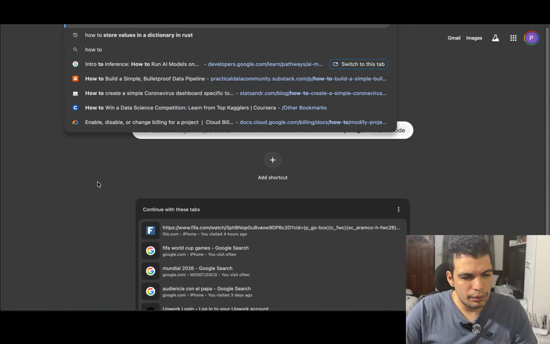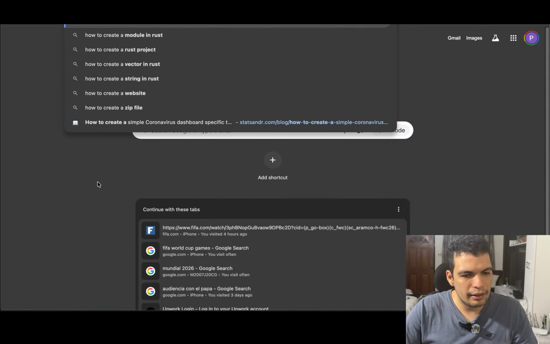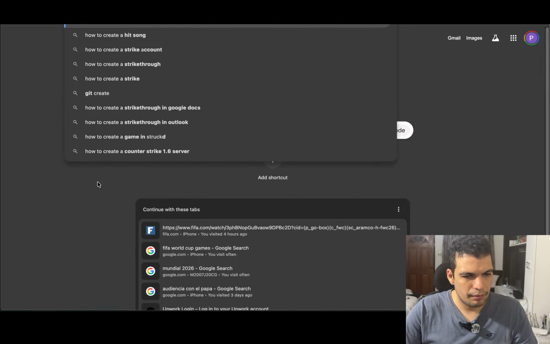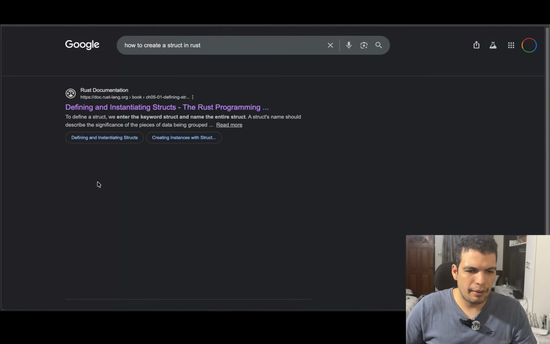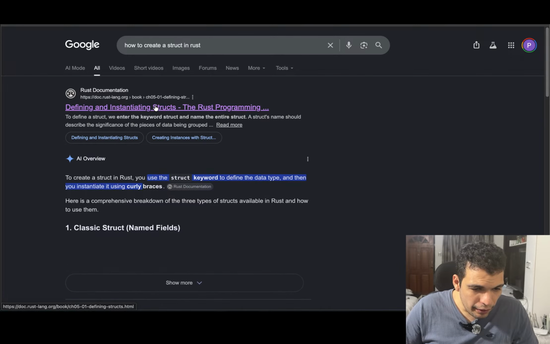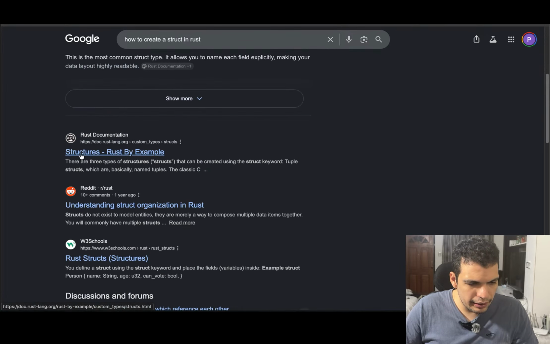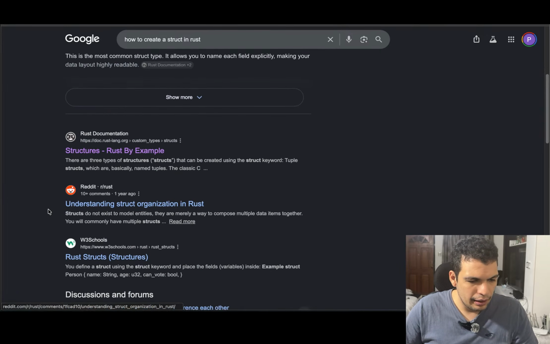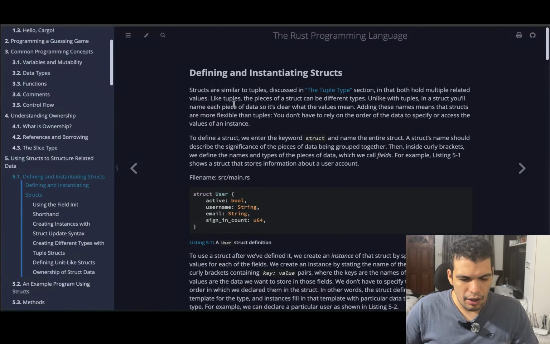Maybe how to create a struct in struct in Rust. Yeah, I think we did see it last time. But yeah, let's just check.